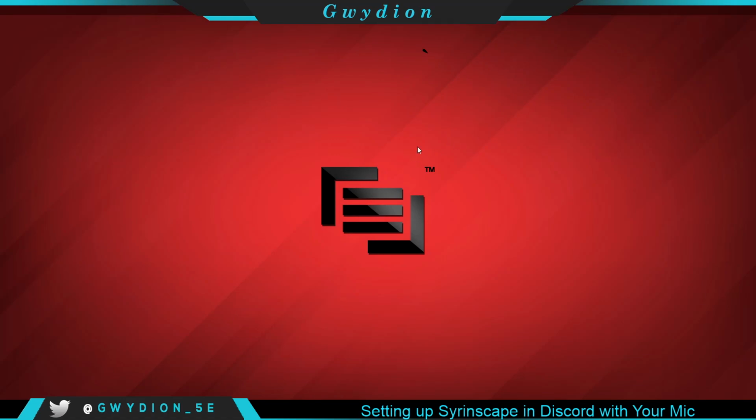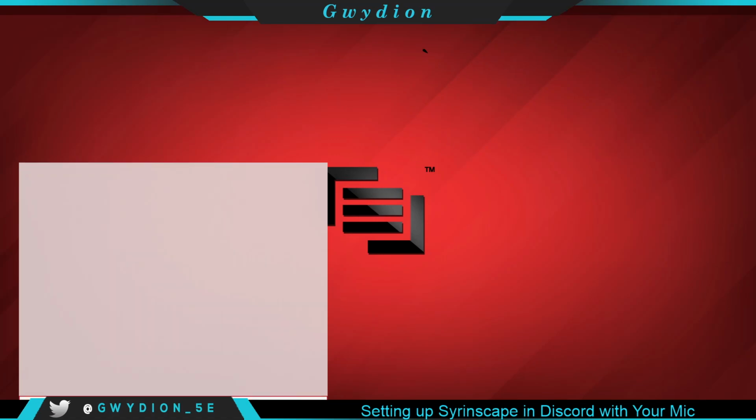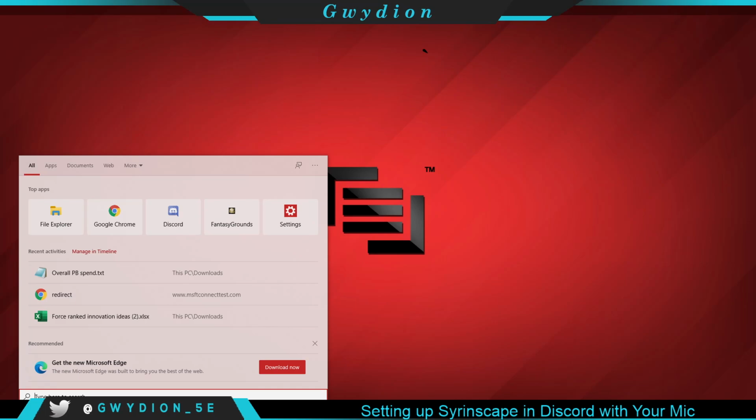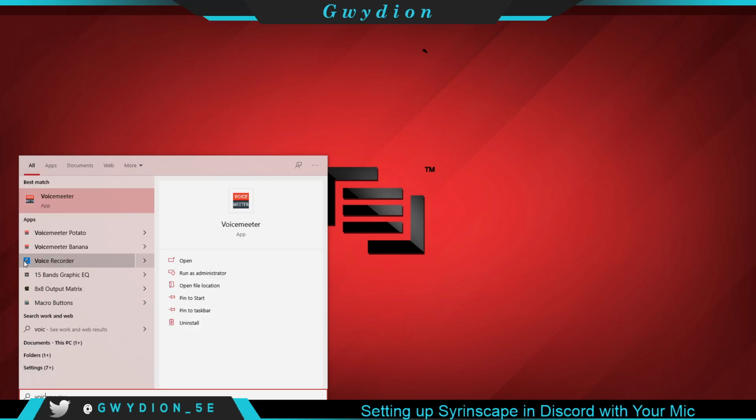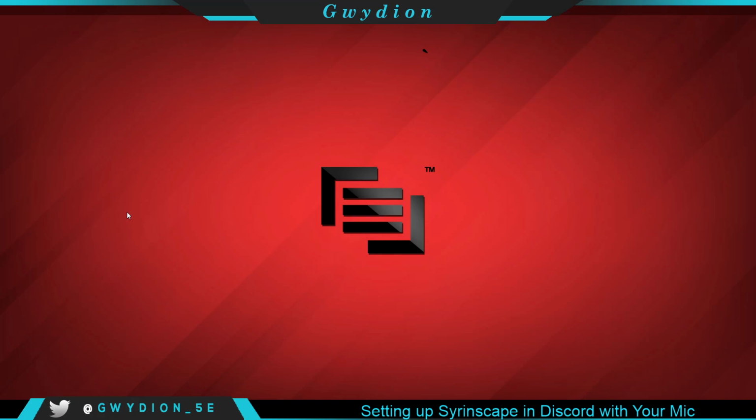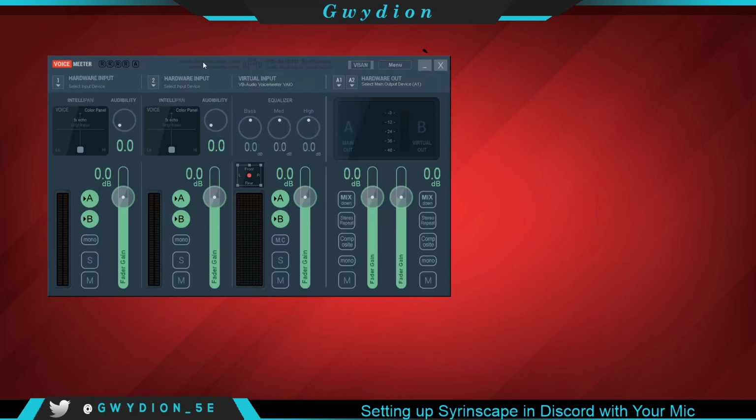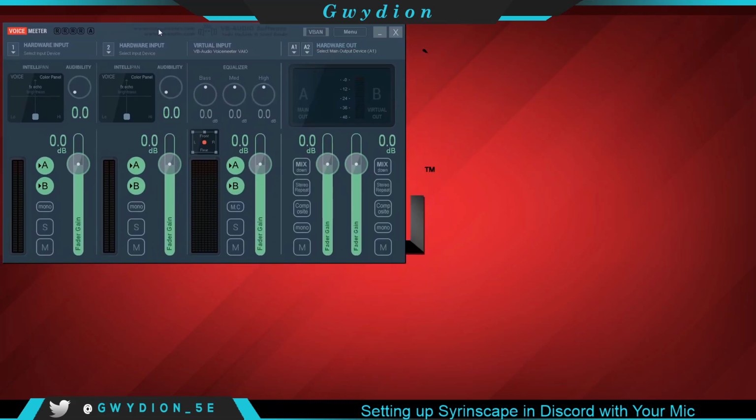So once you get it all installed, you can go into your Windows search bar and type Voicemeeter. I have Banana, Potato, and Voicemeeter, so I'm just going to open Voicemeeter. Okay. So once you have that up, yours should look like this with nothing named, nothing selected, but A and B lit up on all three of these inputs.